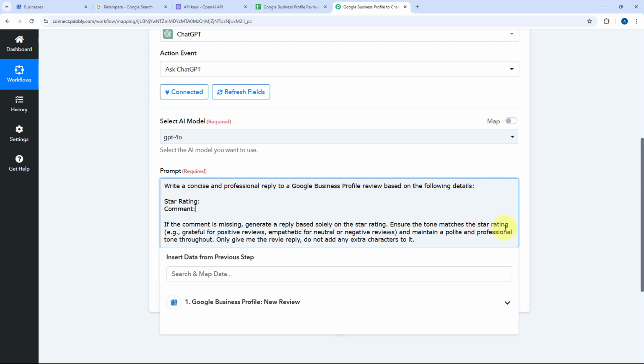Ensure the tone matches the star rating, for example grateful for a positive review, empathetic or neutral for a negative review, and maintain a polite and professional tone throughout. Only give me the reply, do not add any extra character to it. So I'm also specifically mentioning to ChatGPT that I just want the review reply over here. I don't want ChatGPT to add any extra text or any commas or double quotes in this reply. I just want a plain reply for the review.